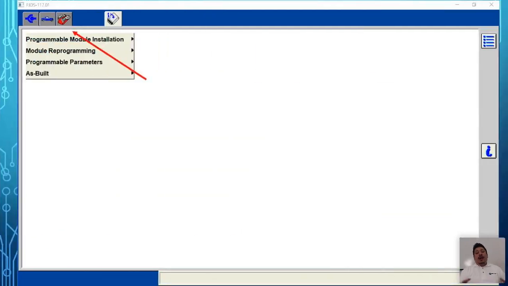All right, so now the module's been programmed. It's going to revert us back to the main menu here. So what I'm going to want to do now, since I replaced the PCM, is program the keys.